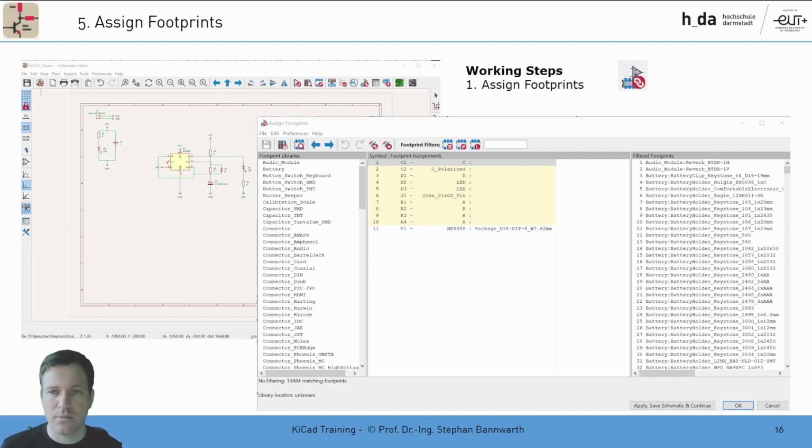In order to assign the footprints, the footprint assignment editor is popping up. In the middle are the symbols where you have to assign the footprints. On the left you can choose one of the footprint libraries, and on the right you can choose one footprint out of the selected library.